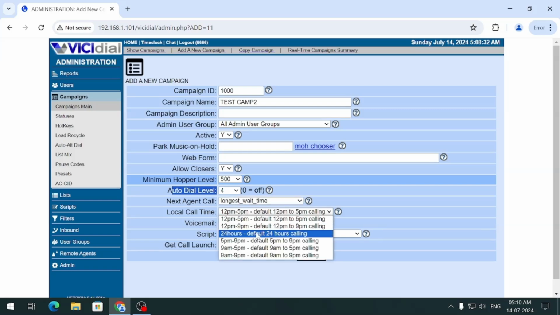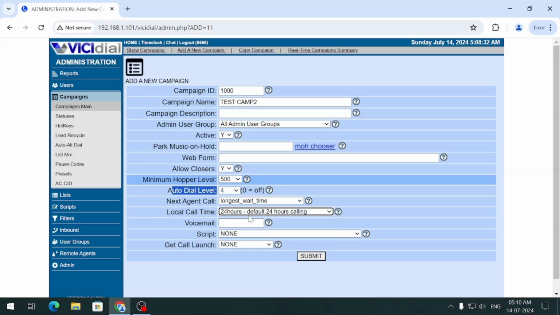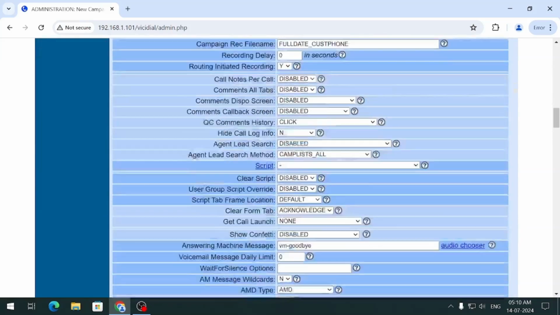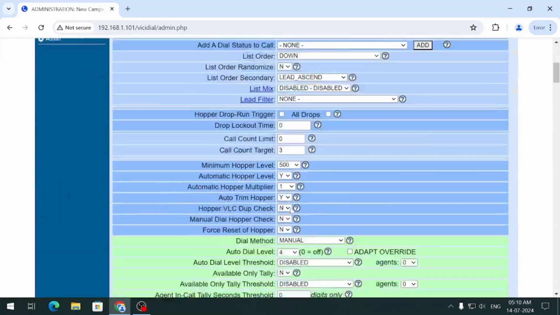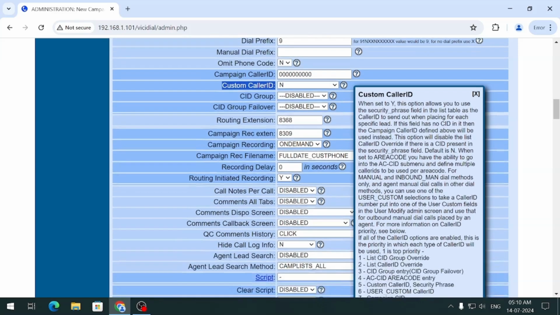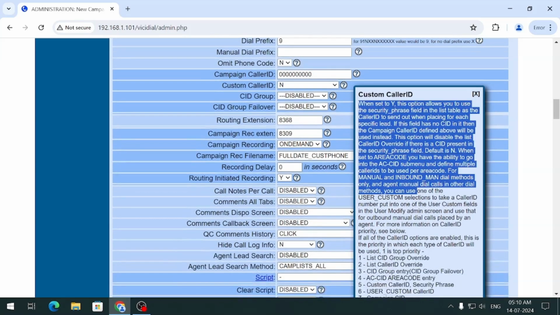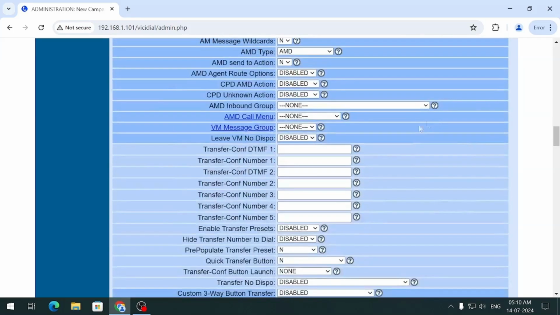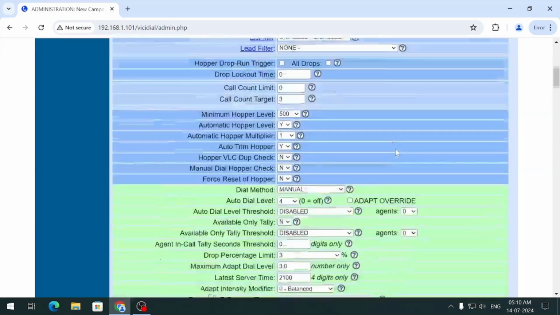You can select the time over here, in which time duration you want to run calls in your campaign. Select it over here, then submit. There are a lot of settings here. I will make a separate video for those because there are too many, but you can do one thing. If you want to know what something does, just click the question mark box and it will give you a brief description of what that particular function does, because there are a lot of these things.